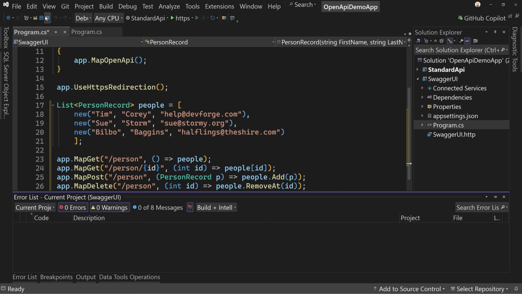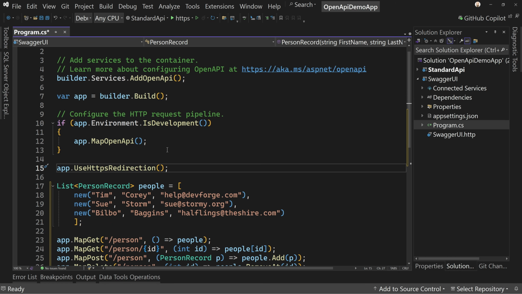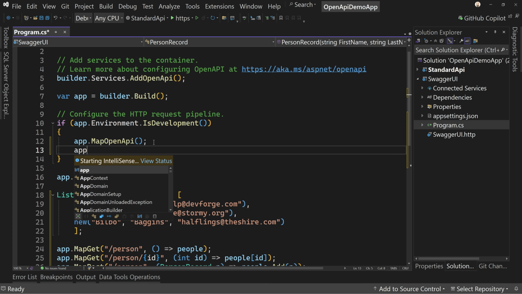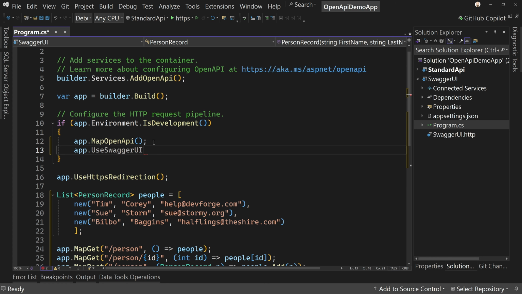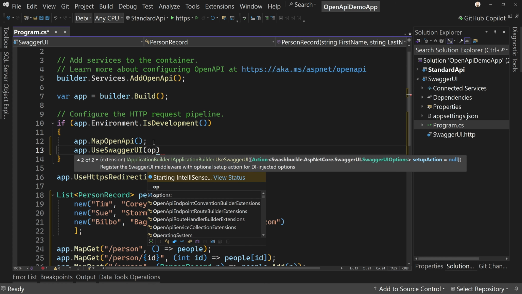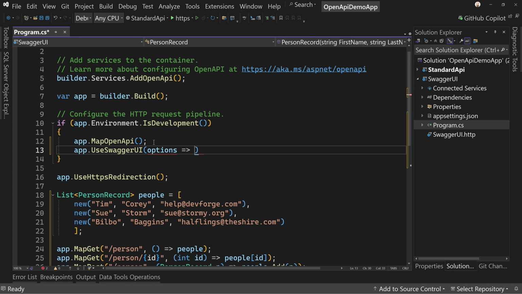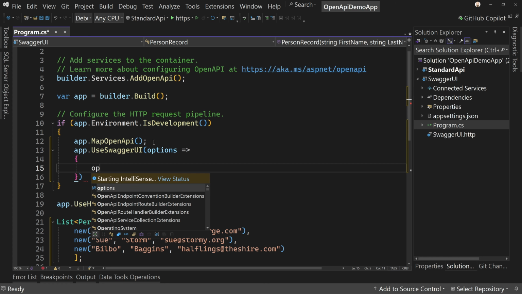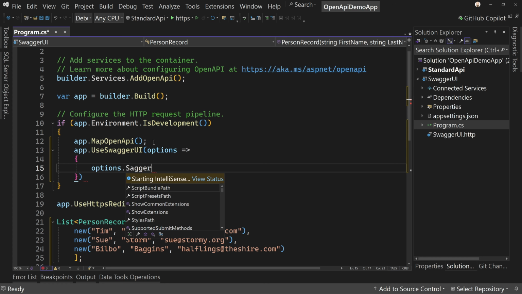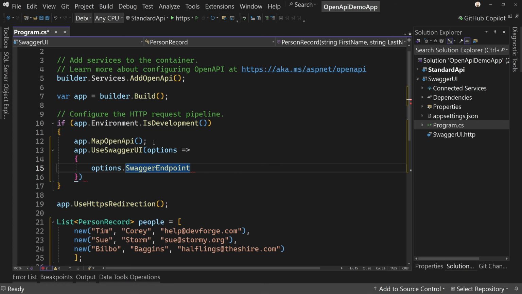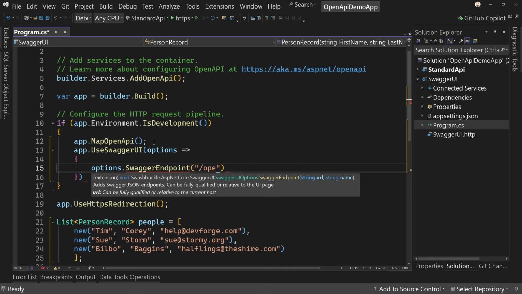And then we come back over here to our Program.cs. Make sure you're in the right Program.cs, the Swagger UI Program.cs. And we need to make a modification here. And this is where the big change is, right? So we're going to say app.UseSwaggerUI, and we're going to say options, curly braces. Inside here, we're going to say options.SwaggerEndpoint, spell it right, and the endpoint is /openapi/v1.json. Sound familiar? That's because that's where that is.